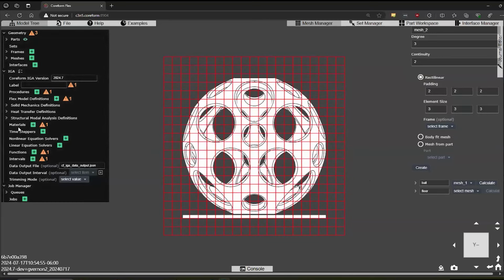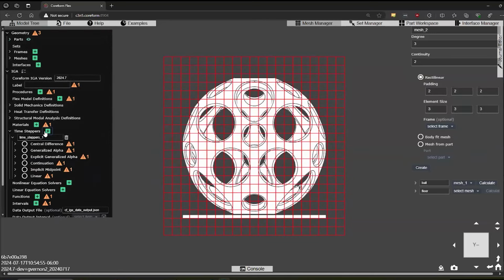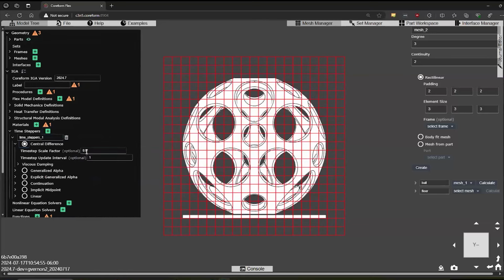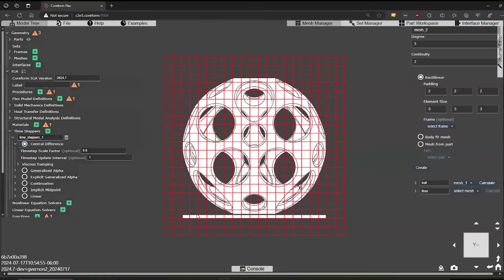And then from our time stepping method here, we have a central difference explicit dynamic time stepper that executes. And this problem runs in about, I think, 5 minutes total. But that is now how easy this problem is to run.